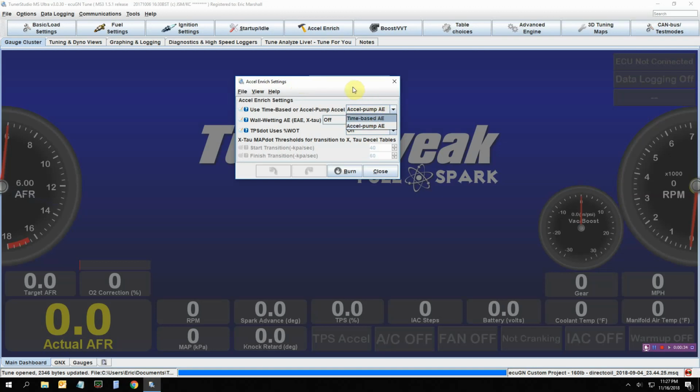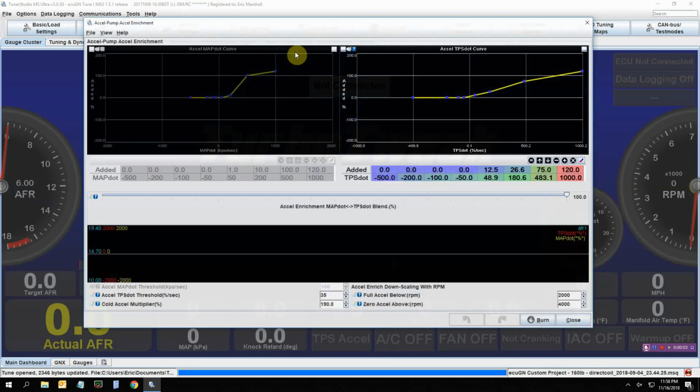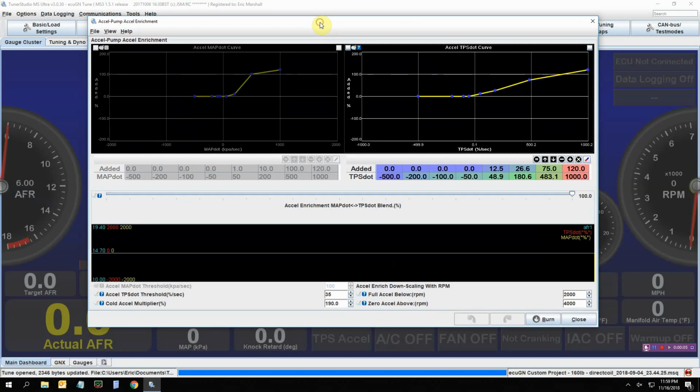There is another method in there, but I found it just doesn't seem to work very well, or maybe it's just very difficult to set up. And there are some other more elaborate ways to set up AE, but we're not going to go over these right now because the Excel pump method seems to work very well. All right, here are the Excel enrichment or AE settings.